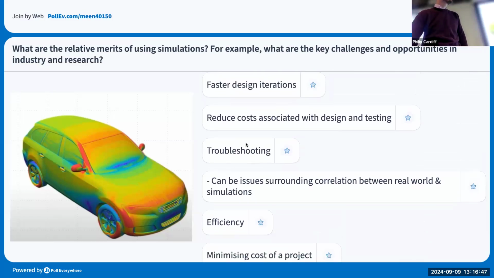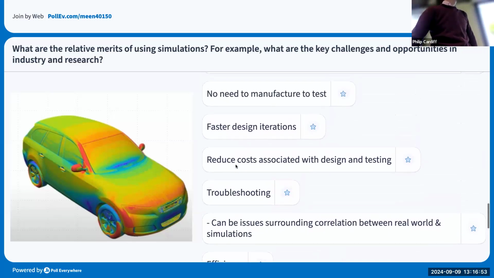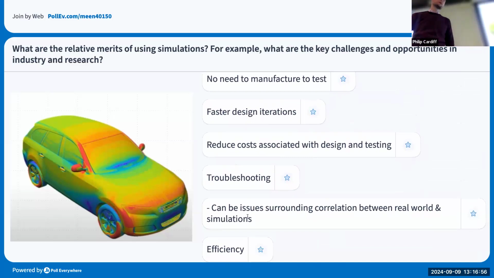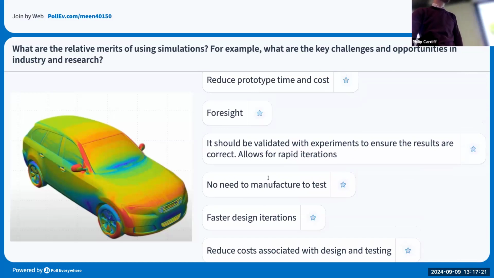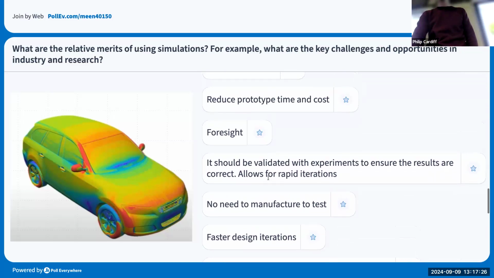Yeah, so this is a con. Troubleshooting could be a con or a pro. In terms of a big disadvantage, correlating between real life and simulations. Maybe we'll use the word validation for that. How do you validate the model? After you run the model and it says, oh, no, this wind turbine's fine, how do you believe that? Because there's a big risk if that's wrong, that could destroy your company, for example. And so that is obviously very important. No need to manufacture to test. That's a potential advantage if you don't have to make all these prototypes.